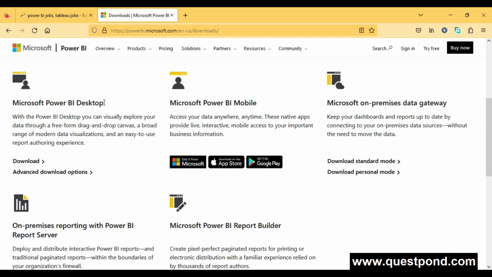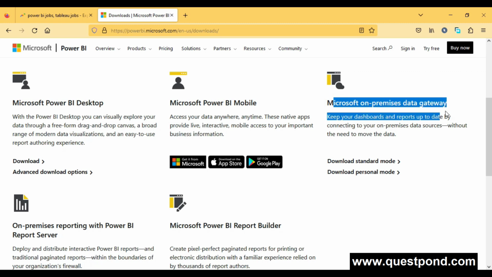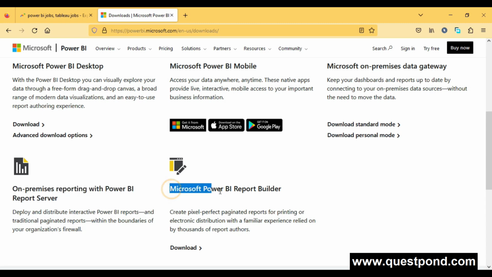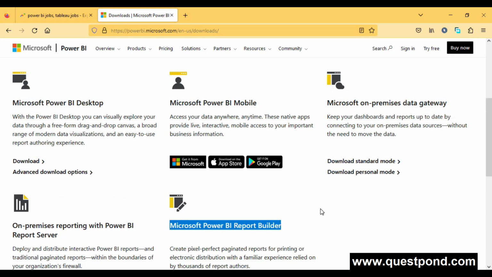Like for example, Power BI desktop software is there, Power BI mobile is there, Power BI on-premises data gateway is there, on-premises reporting with the Power BI report service is there, Microsoft Power BI report builder is there. So all the software related to Power BI are over here.